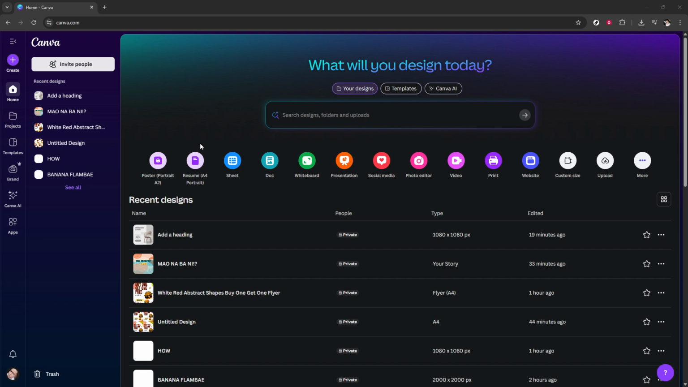First, open up your preferred web browser and head over to Canva's website. If you don't already have a Canva account, you'll need to sign up, but for those who've already dabbled with Canva, simply log into your account. Once you're in, you'll be greeted by a user-friendly dashboard filled with design possibilities.